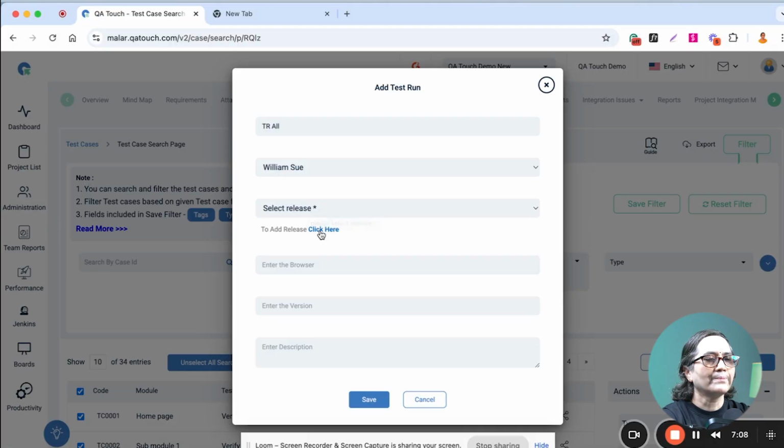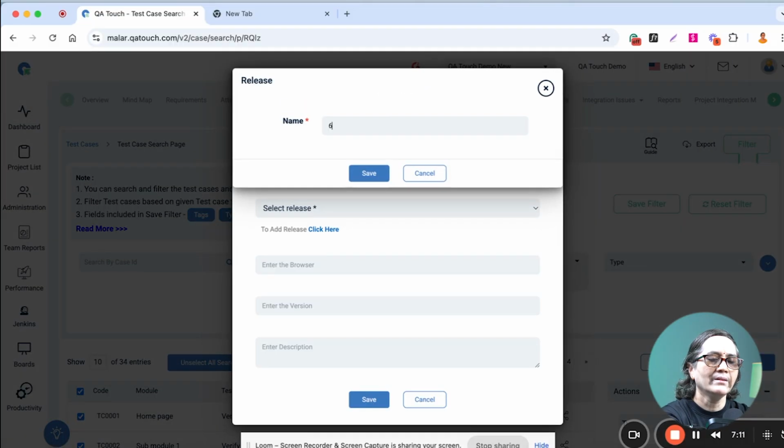And the release is like the sprint cycle. You can configure your sprint cycle here.